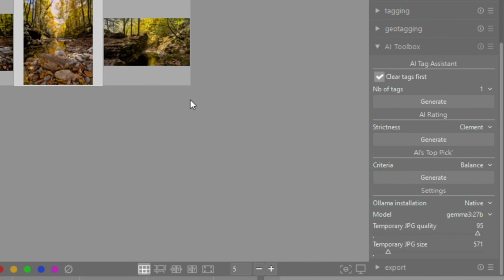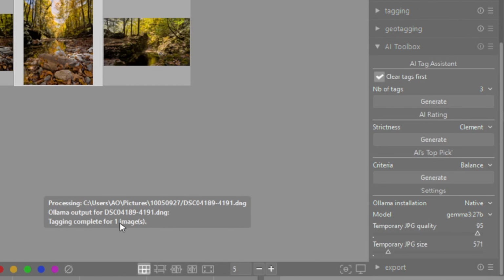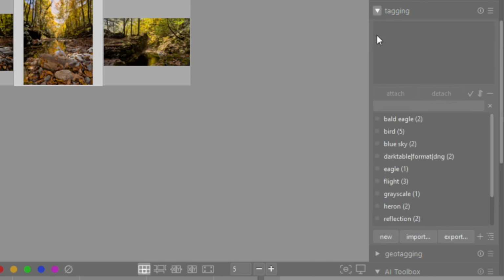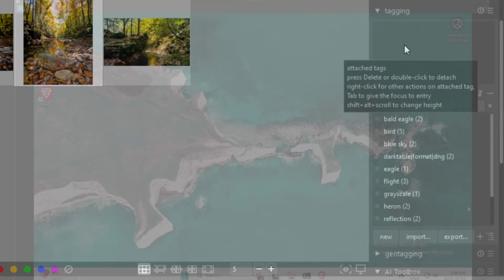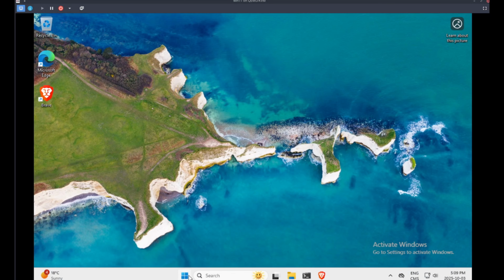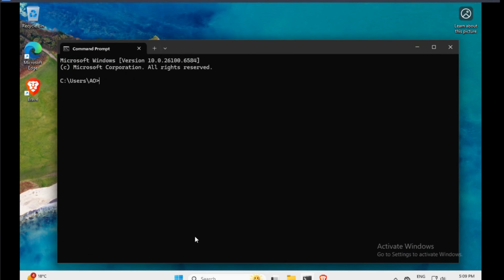In this example, we will use a Windows 11 virtual machine. I've already installed the AI toolbox, but it's not working. Let's say I want to generate tags for a picture. If we click generate, it says that the tagging is completed, but we cannot see any tags when we open the tagging module. The first step for troubleshooting this is to open Darktable from the terminal with this command.